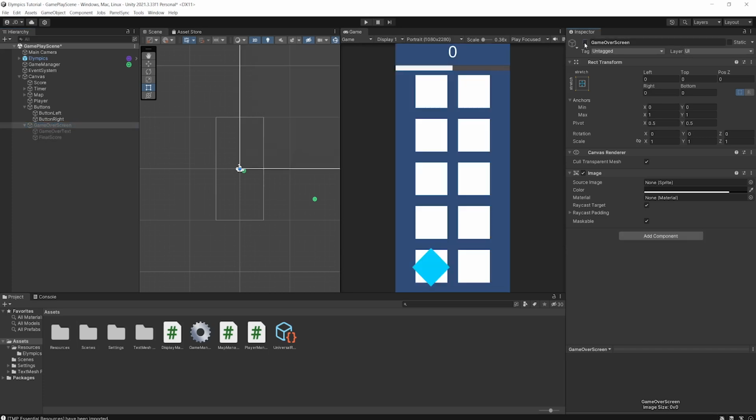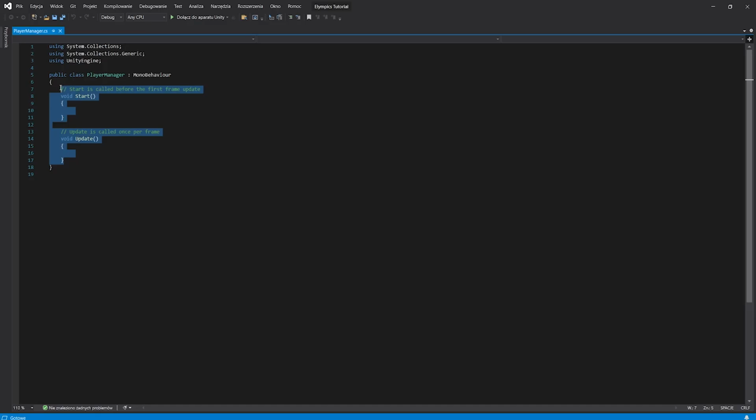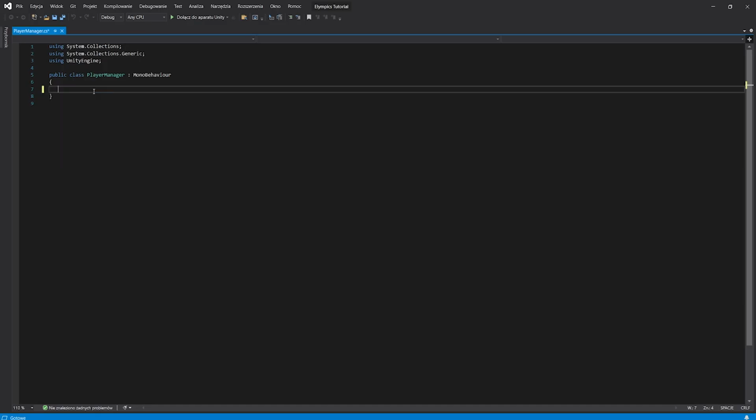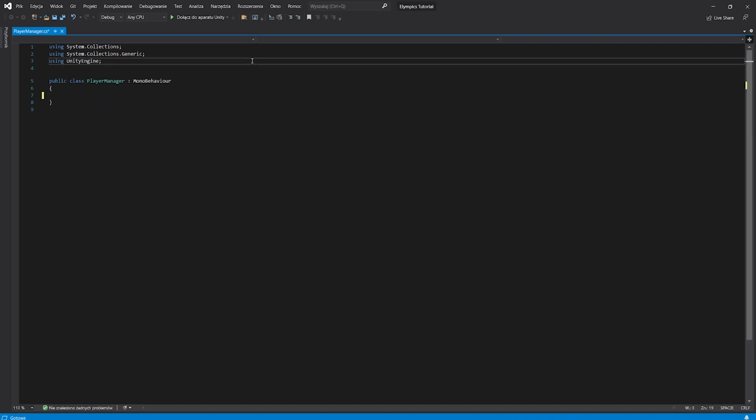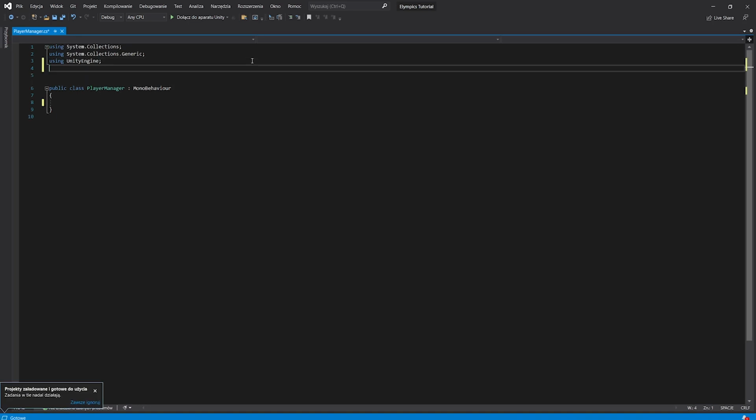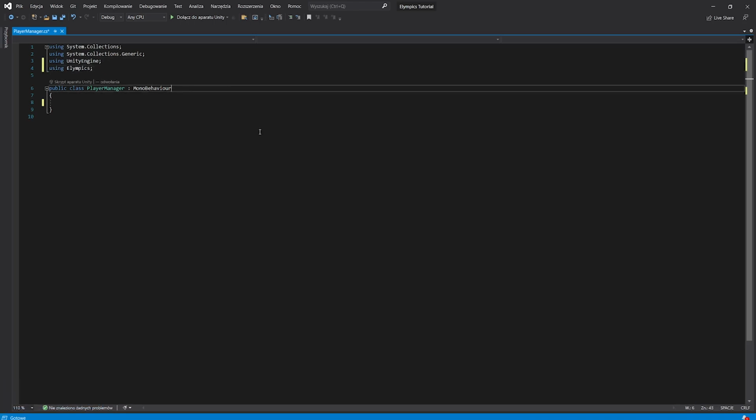With everything set up, we can start programming in the game's logic. Since we are working with a server authoritative architecture, all input should be sent, received, and then processed. We will be sending input from our player manager script. To do that, we make it implement the IInputHandler interface from the Elympics library.